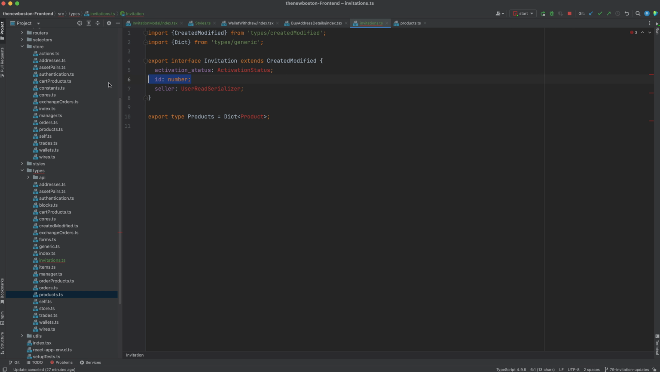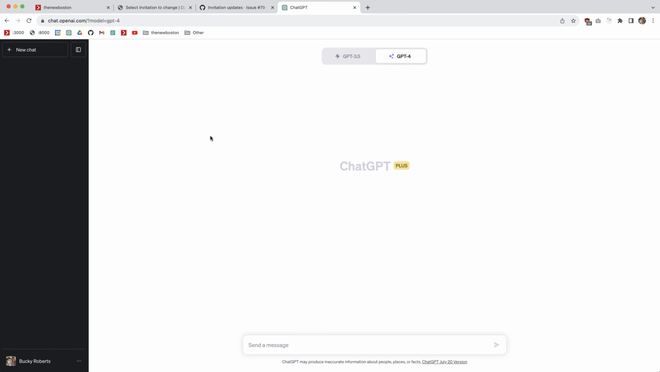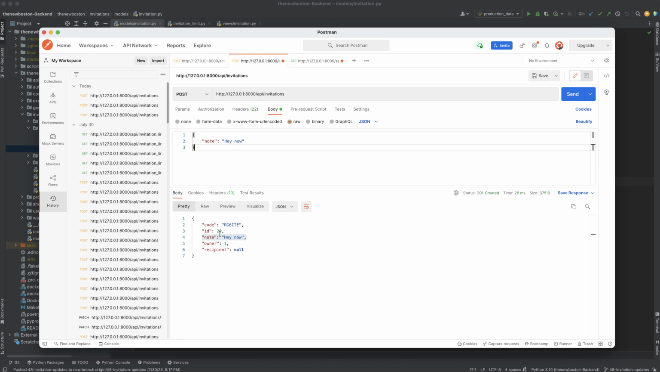And then it has an ID. It has created and modified. And then we're going to be storing them keyed by ID. Okay. So now, ChatGPT, why don't you, and actually, how did these come back? So the owner, which is the creator, and the recipient.